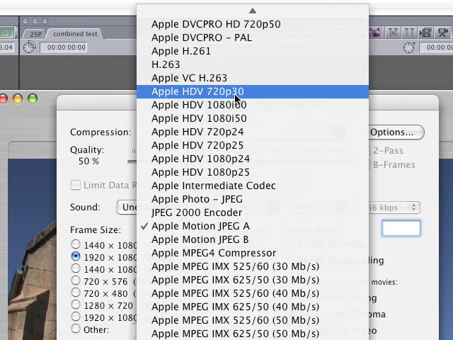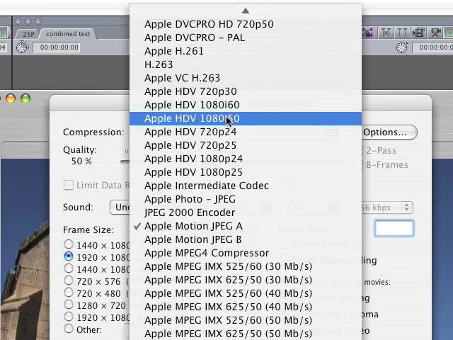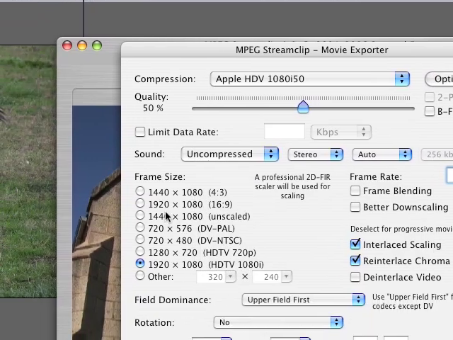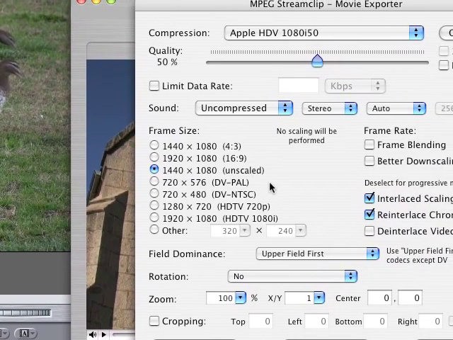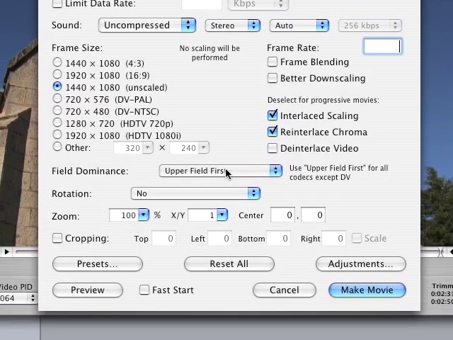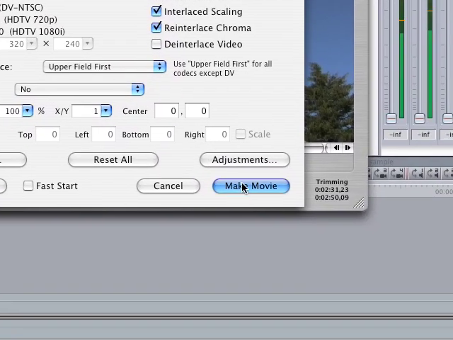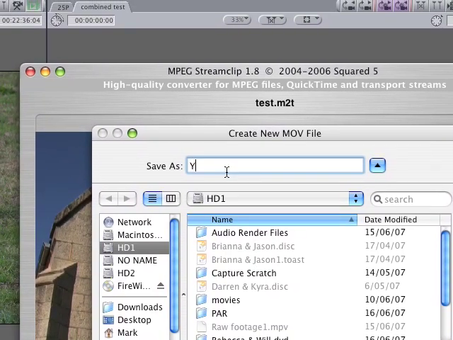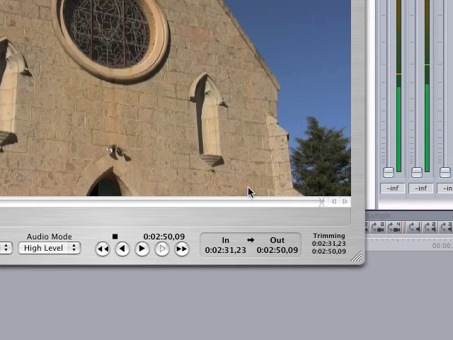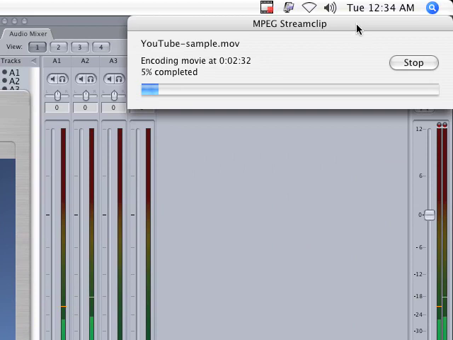And this is PAL video footage, so we're going to use Apple HDV 1080i50. We want to leave it unscaled, so it's not going to convert or scale it to a different resolution. Everything else I think we leave as is. So I say make movie. Call it my YouTube sample, save it to HD1, and that is now going to convert, or transcode if you like, over to an HDV file that can be read in Final Cut Pro.